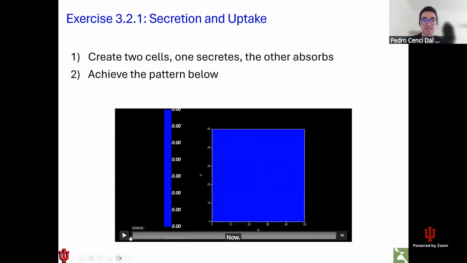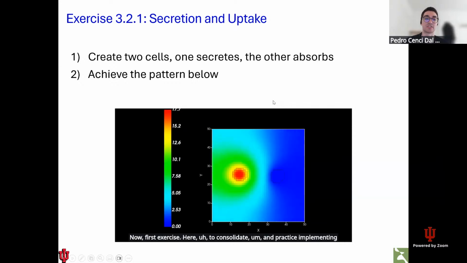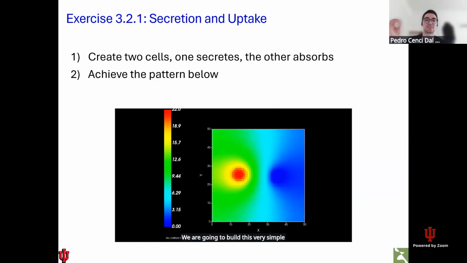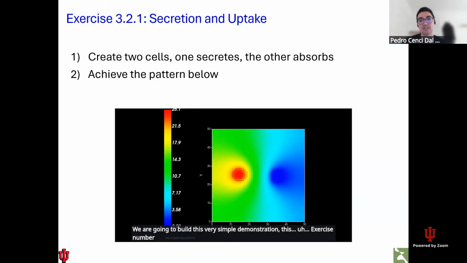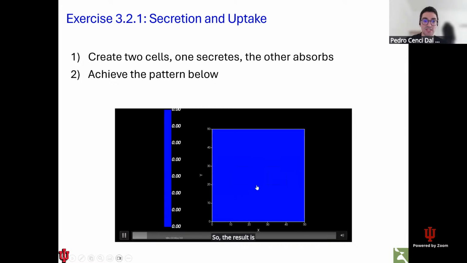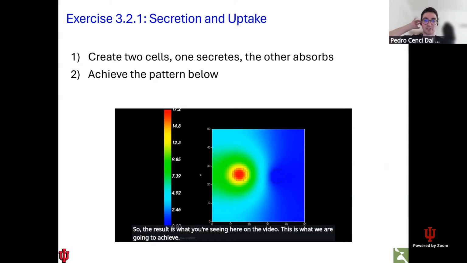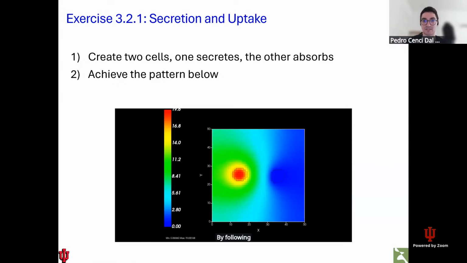Now, first exercise. To consolidate and practice implementing secretion and uptake, we're going to build this very simple demonstration, exercise number 0, which is one cell secretes a field and the other cell absorbs. So the result is what you are seeing here on the video. This is what we are going to achieve by following the steps in the next slide.